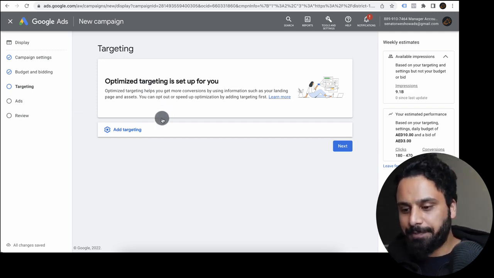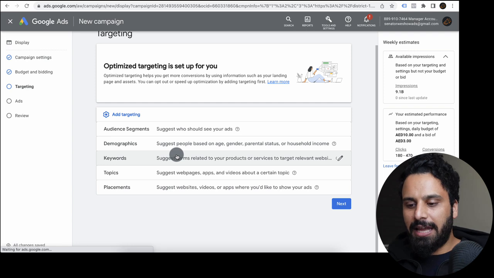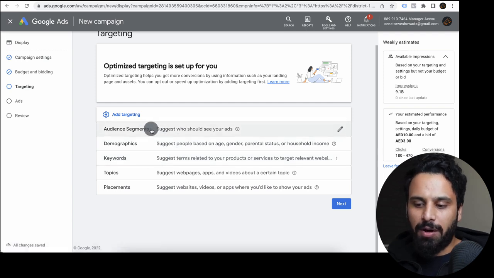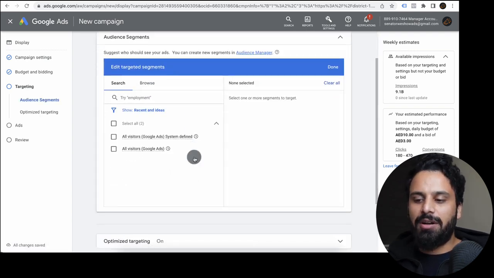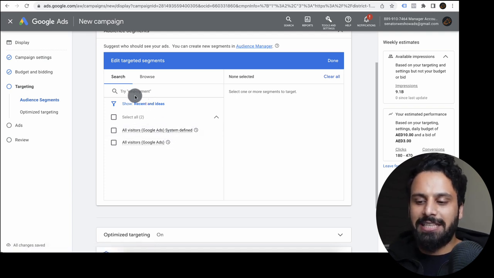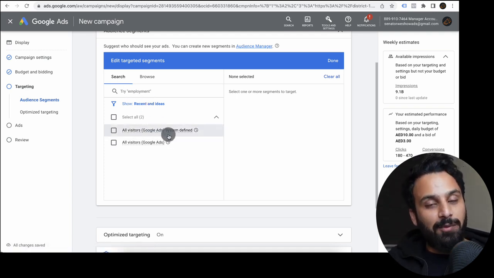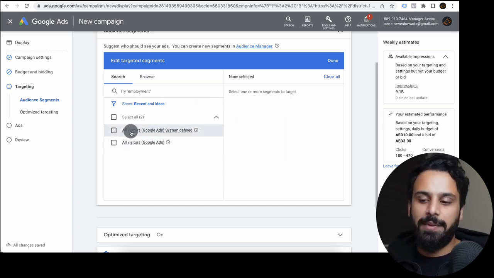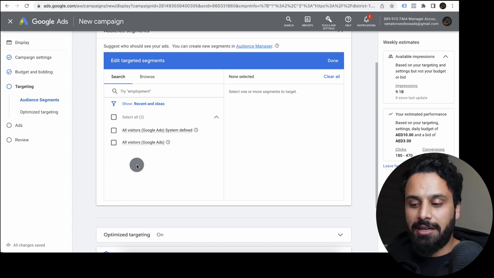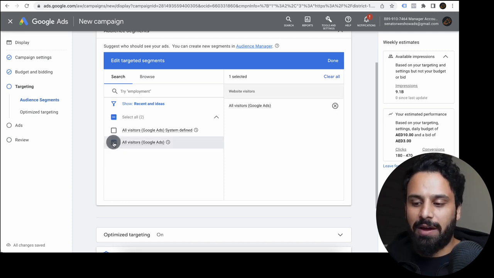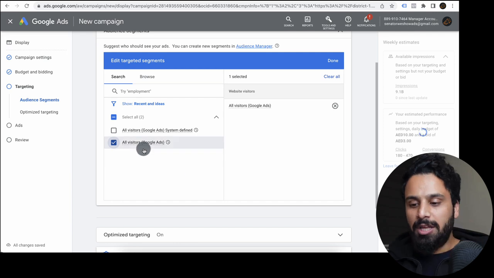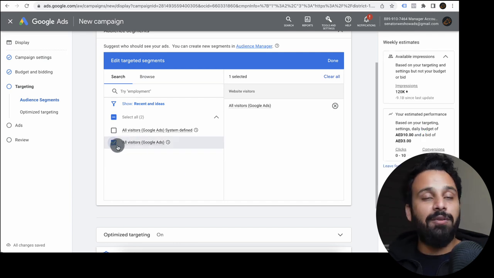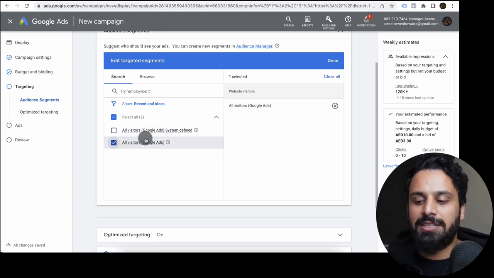I'll show you how. I'll click on add targeting and I will directly go to audience segments here. Now in audience segments, you will directly see that whenever you implement the conversion pixel on your website, it will automatically show you these two automatically generated audiences. So this is what you have to select, which is all visitors. Once you select this audience group within your targeting, it means that you're telling Google to target this campaign to all the visitors of my website.